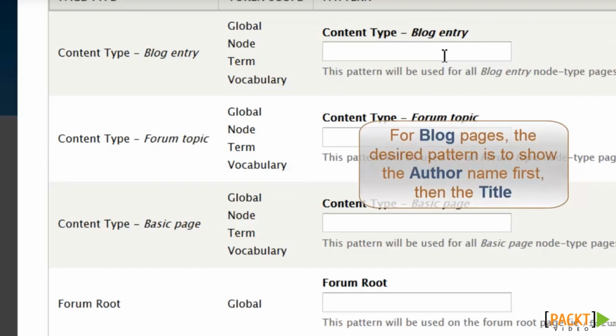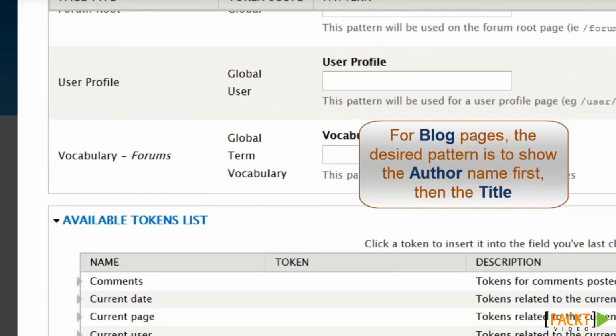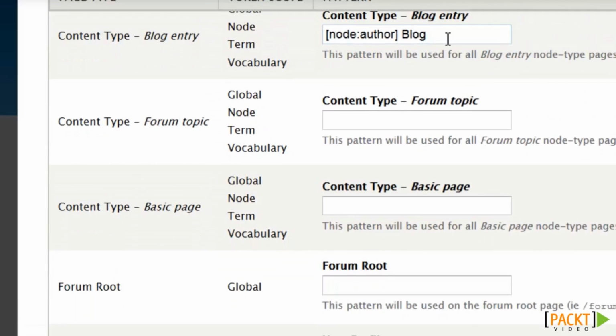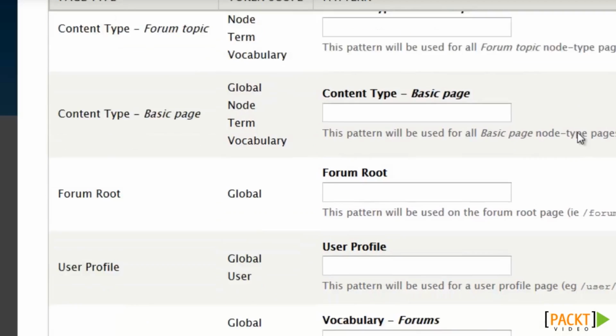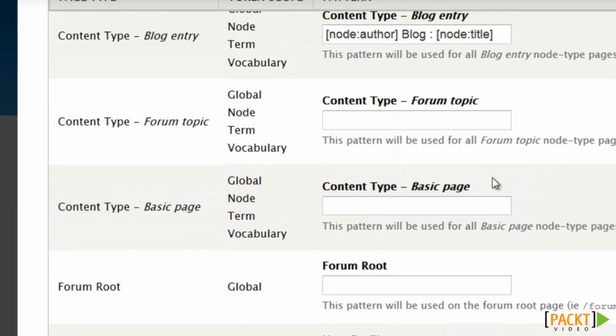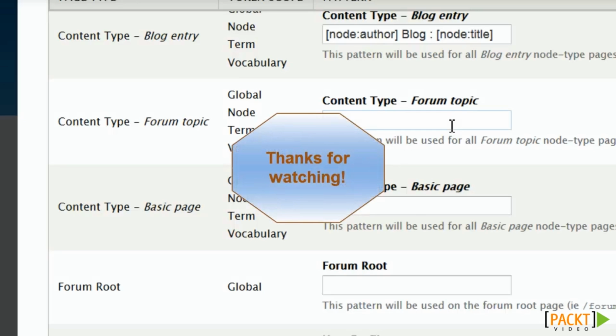For an individual blog entry, however, the page title, which we want, is blog, and then the title for the article in question. You can see how I'm building this, so I think I've shown you enough how to work it out. That's it for this video. Thanks for watching.